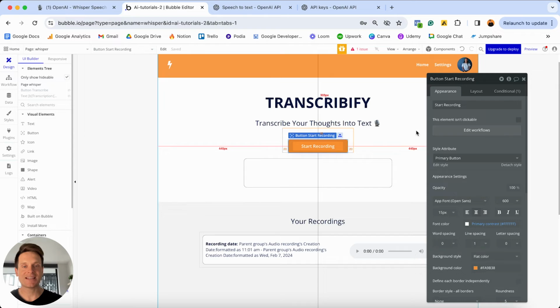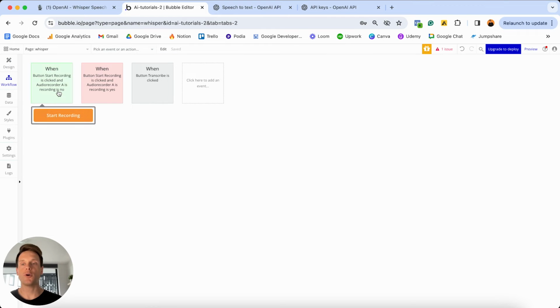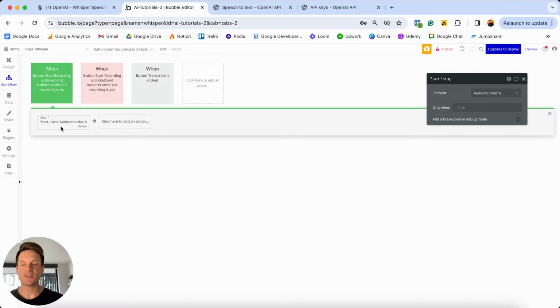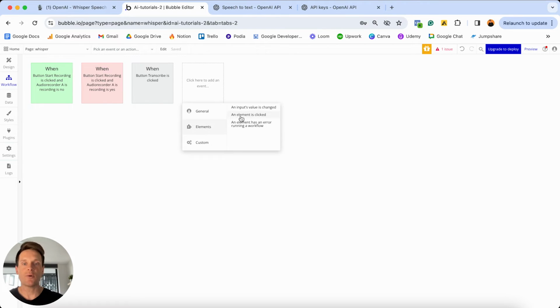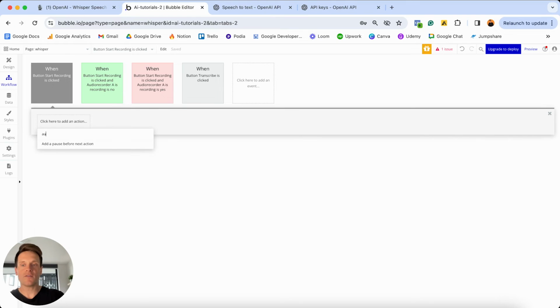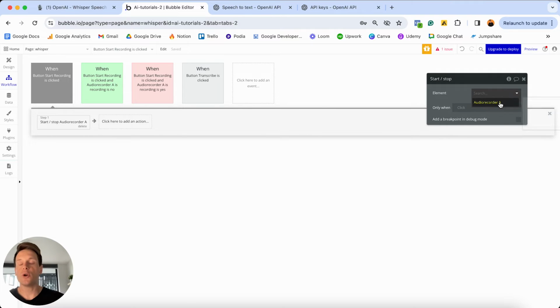So if I quickly just select on this button here and open up the workflow, what you'll see is that I have two separate workflows. And so within my first workflow here, the green one, you'll see that I'm just starting my audio recorder. And so if I wanted to rebuild that from scratch, this is what it would look like. I would choose to run a workflow whenever an element is clicked. The element would be my start recording button. And when it comes to the workflow, I would just type in the word start, and I'm going to choose to start, stop a recorder. And I only have one audio recorder on my page, so it's automatically going to reference that element.